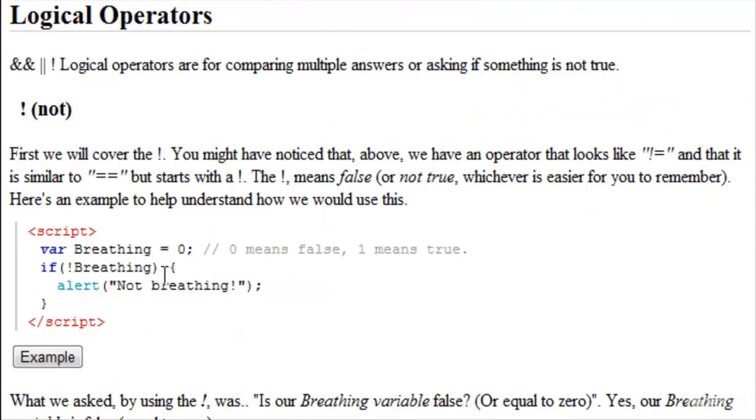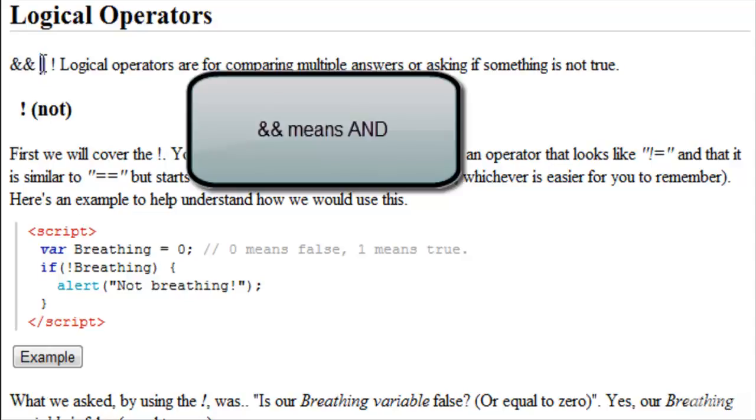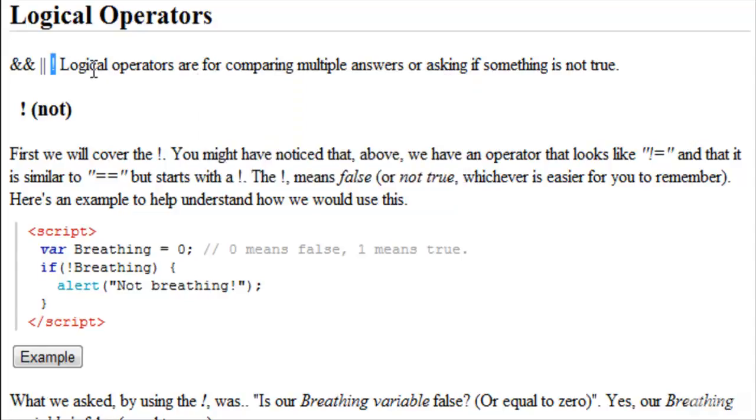So once you think you kind of got that down a little bit, you think you kind of have the general idea of how those work, we're going to move on to logical operators. If you need to, rewind this, go back and learn the comparison operators. I'm not going to recommend, I'm going to say you absolutely need to know how to use those. So moving on to logical operators, we have and, or, and not. Those are logical operators, and they're for comparing multiple answers or asking if something is not true.